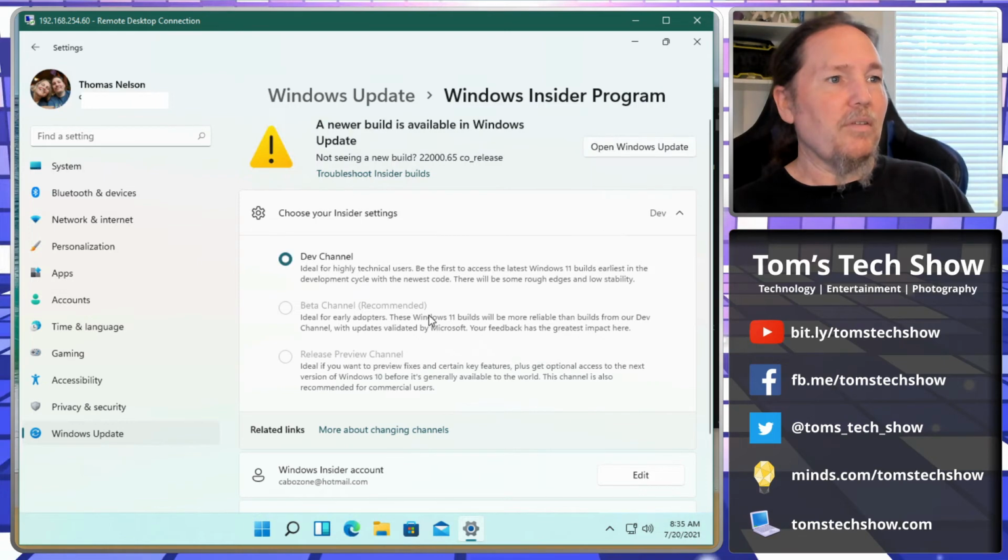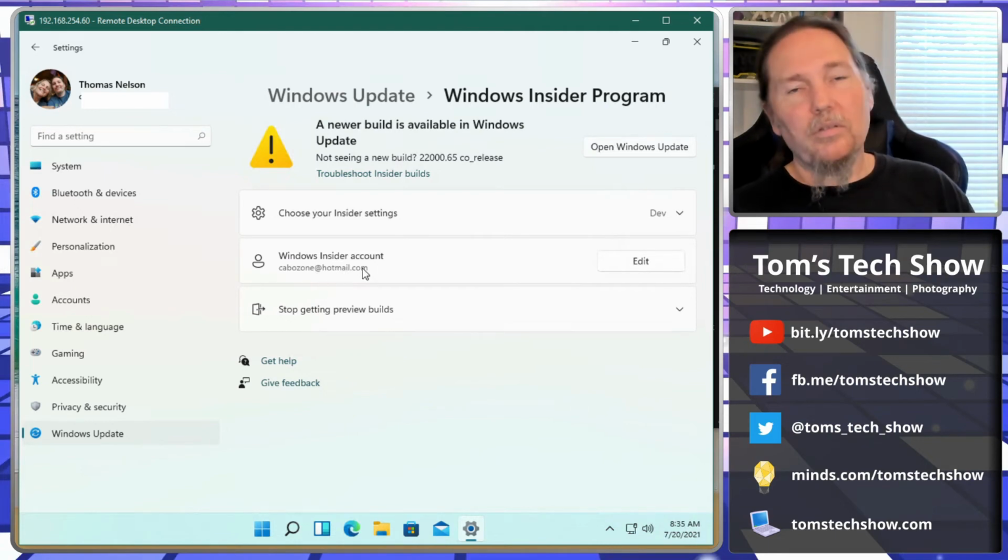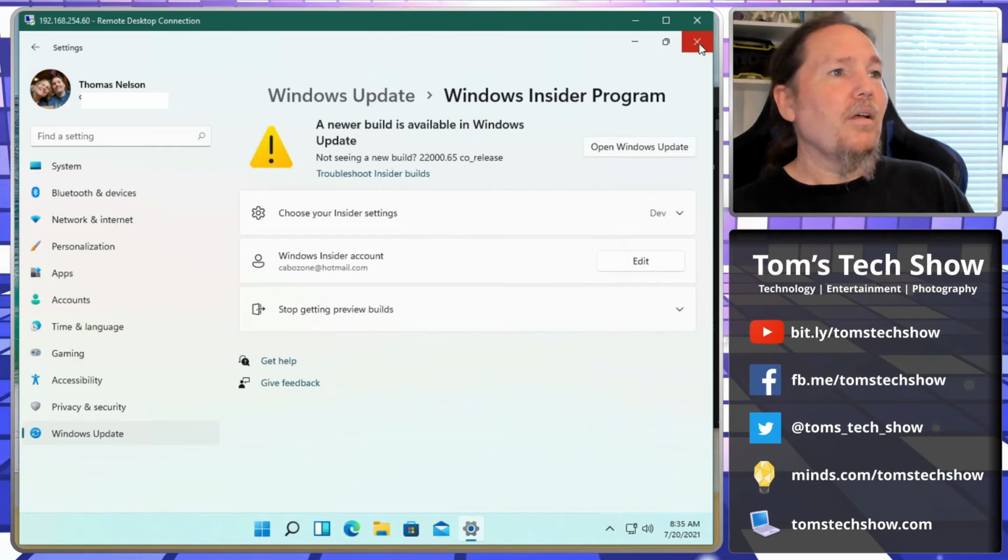That gets you Windows 11. The beta channel also gets you Windows 11, but a little bit more stable. The release preview channel just gets you Windows 10. So you need to be in the beta channel or the dev channel in order to get Windows 11. And you have to be signed in with a Microsoft account in order to do that.